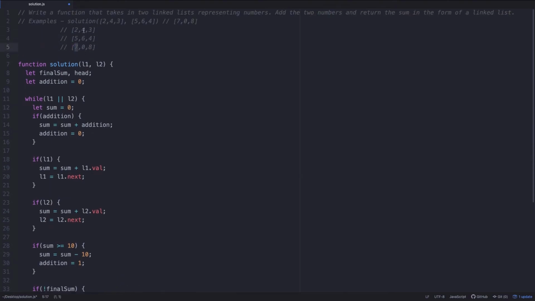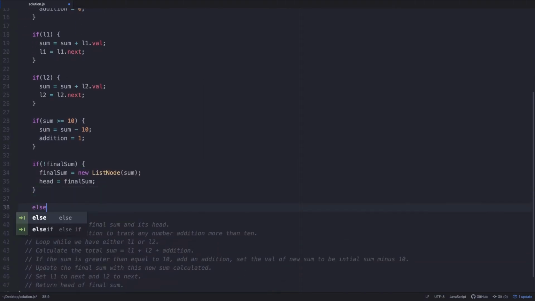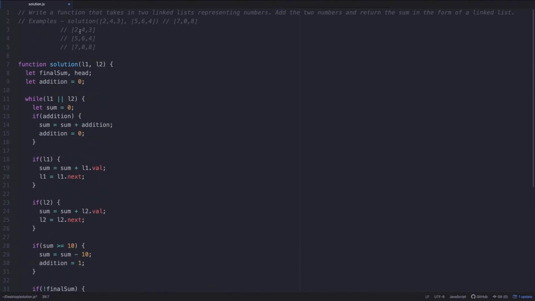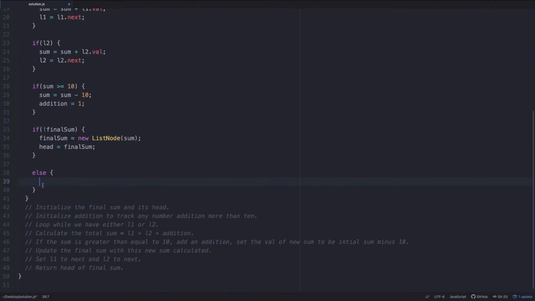But how about if we're now in the second time? So we already have the final sum. What we're going to do is say that this final sum dot next is now equal to what we have created there. We'll still have to create a new list node, and we're going to set the next of the final sum to be that new list node. So we'll just do an else block. So if we are not at the start, we're going to say that the final sum dot next is equal to another new list node, and then we're going to pass in the sum again.